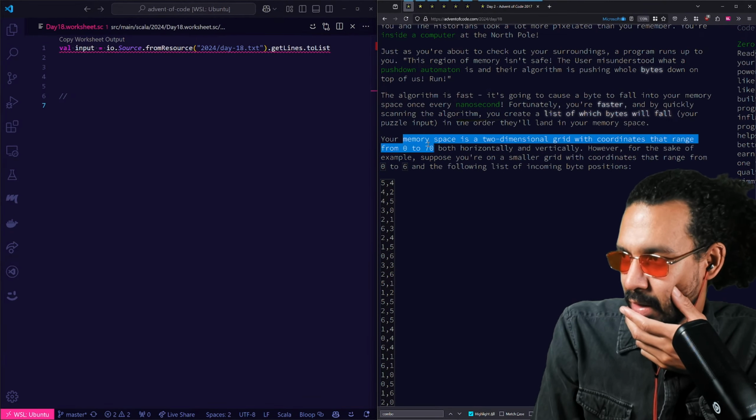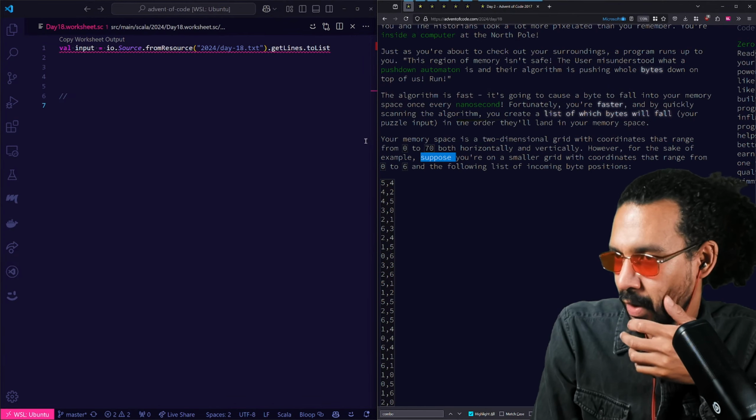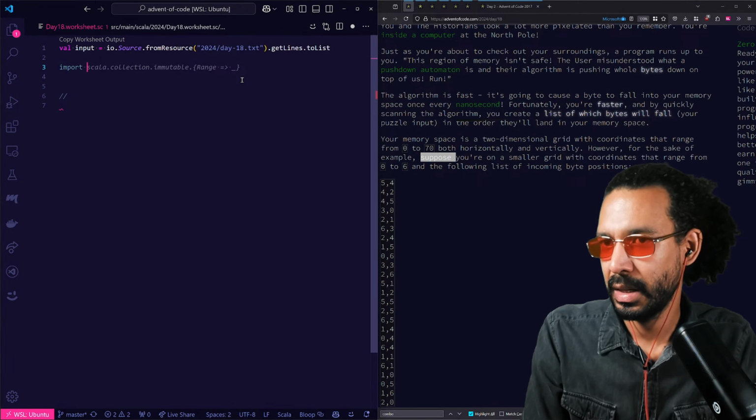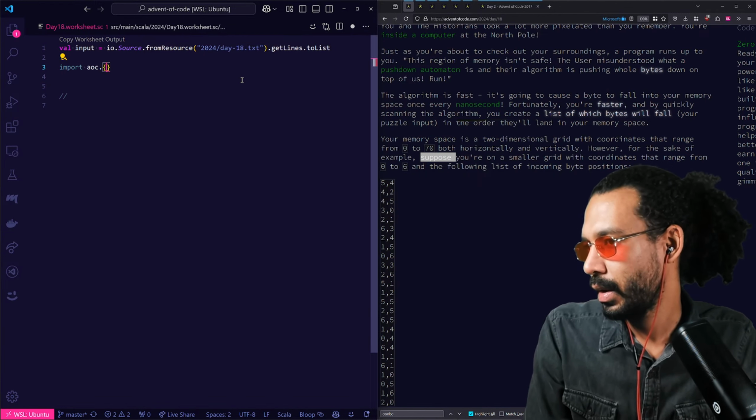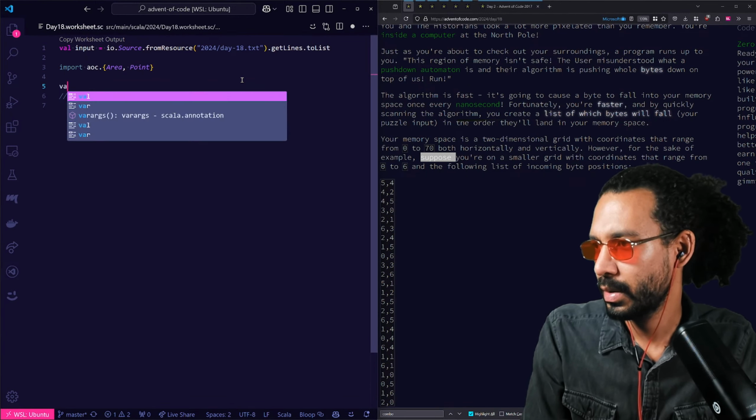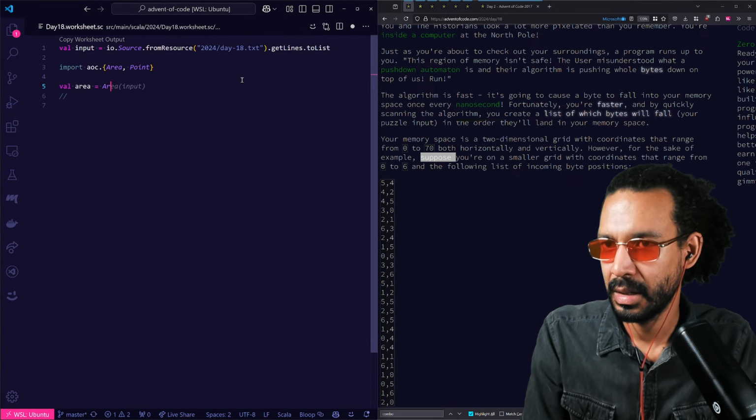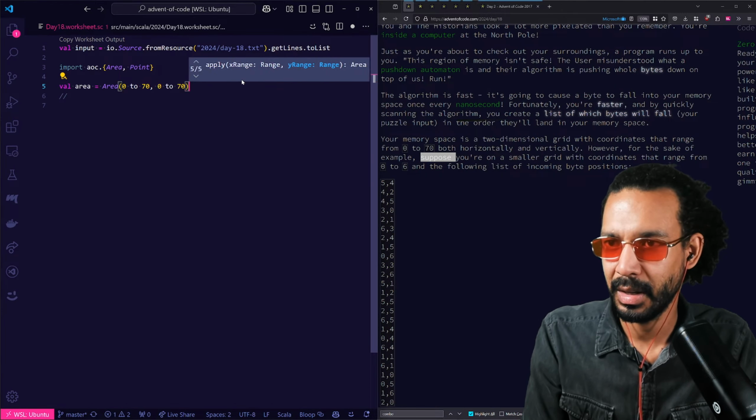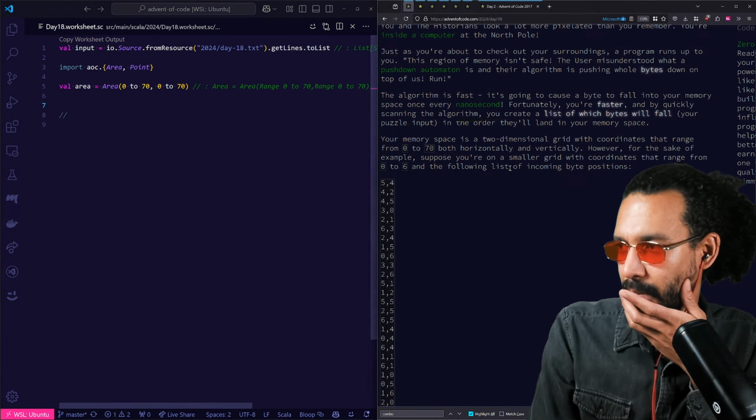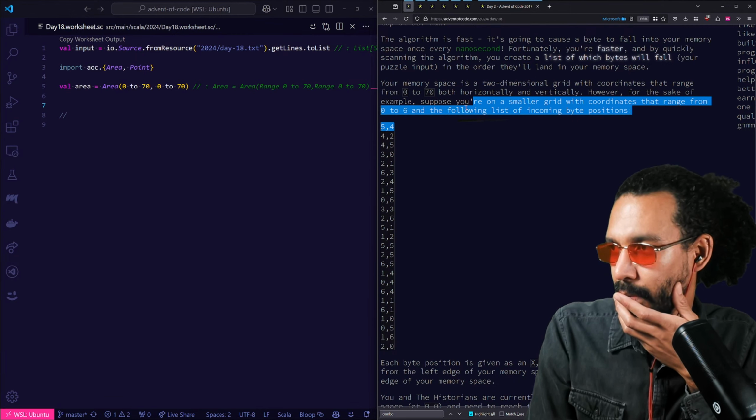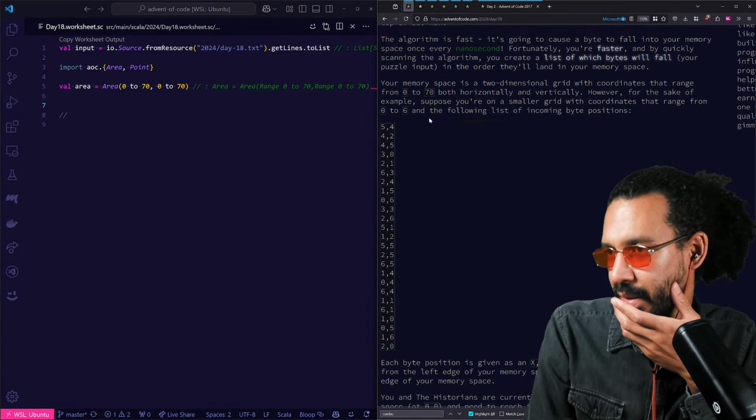Okay, 2-dimensional grid coordinates that range from 0 to 70, both horizontally and vertically. Okay, let's start writing that. Import, we're going to need area, point, and let's leave it at that for now. So now our area is 0 to 70, both horizontally and vertically. Okay. Example is 0 to 6. Good to know.